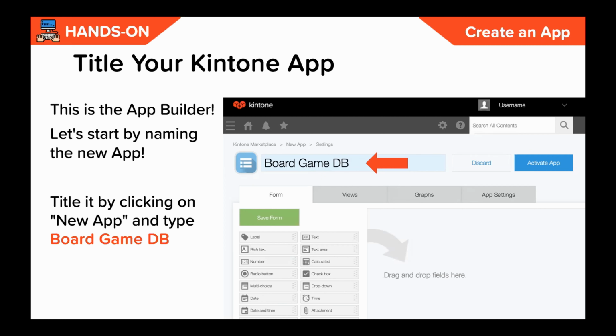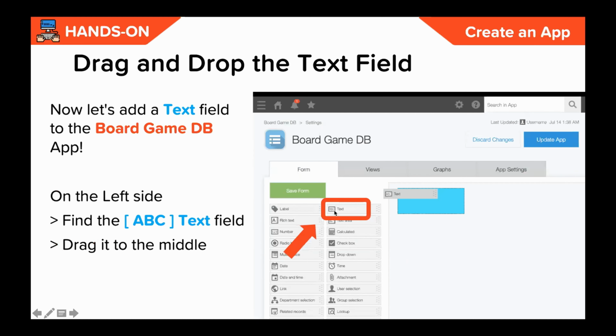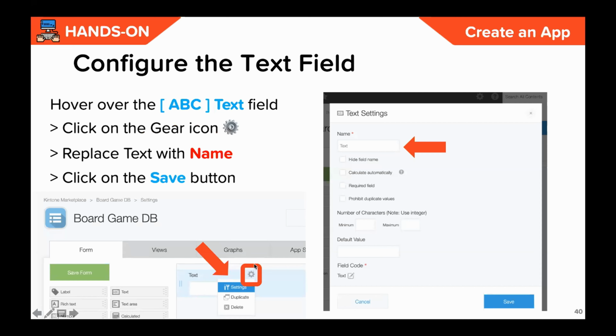What we're going to do is drag fields from our palette to our canvas. In this first example, we're going to drag a text field from the palette to the canvas. Once we let go, we can hover over that text field. You'll see a gear wheel at the top right corner, and there'll be an opportunity to click on settings. We're going to change the name of that text field from text, which is the default, to name, and then we'll hit save.